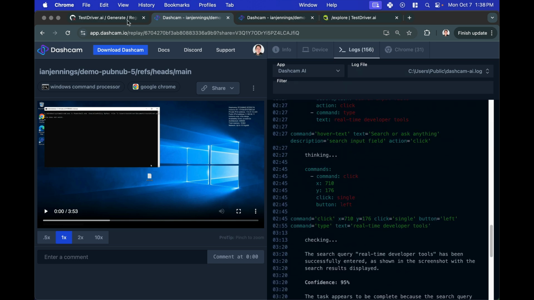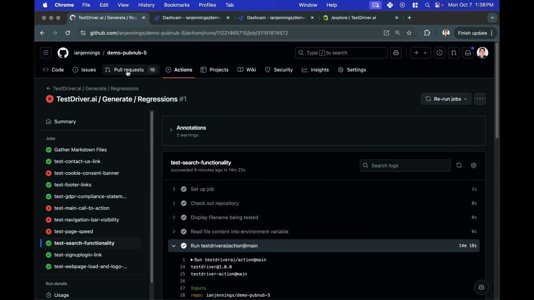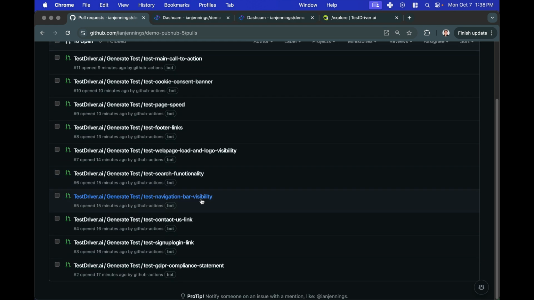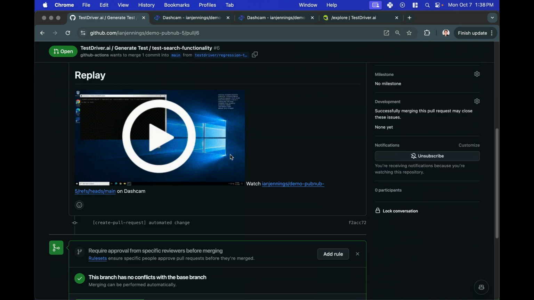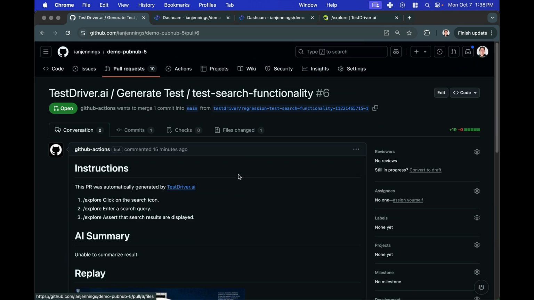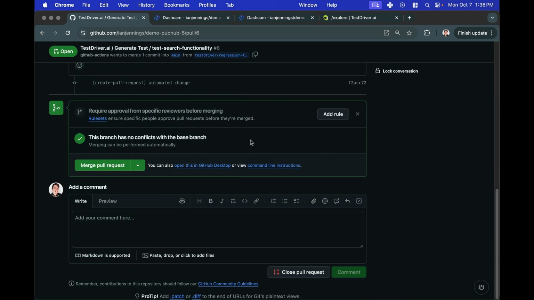And it then opens a PR with that individual test. So that's what I'm showing you here, these 10 tests. Now, we would go into test search functionality. When we merge this, we will actually get a GitHub check.